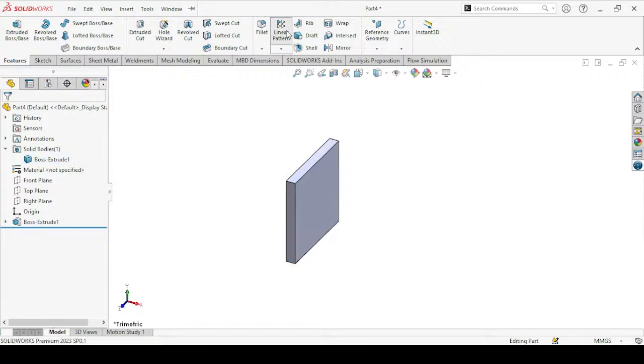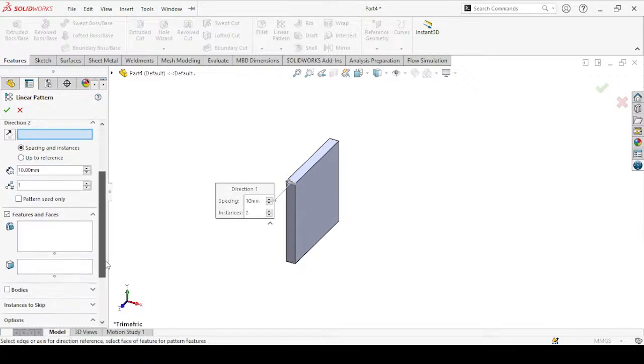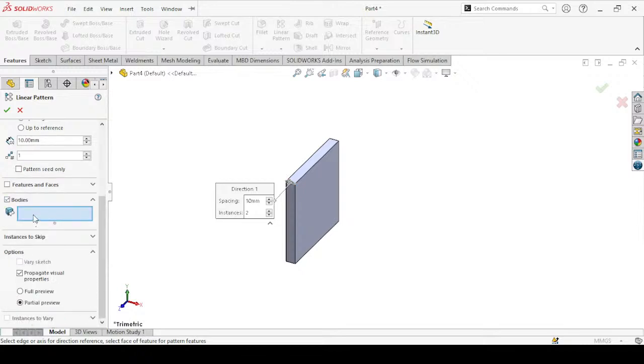Just go to the linear pattern. From here you have to define the direction of pattern. Select this edge that is aligned with x-axis. From here you have to check the bodies and select the bodies to be patterned. So select this body.